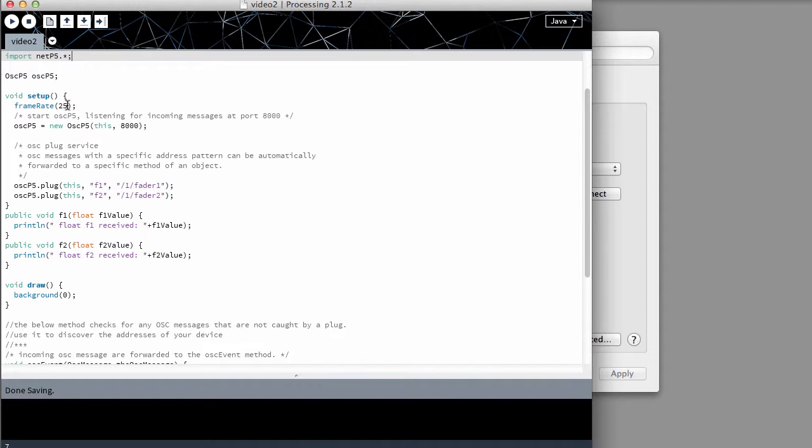This is a good frame rate to run Maya at, and a good frame rate to run all of the sketches that are going to be delivering information to Maya. The port I'm going to use is 8000. I'm going to need to set that matching port on TouchOSC on my phone. I'm using the oscP5 plug method and some of the example code that was on Andreas's website.